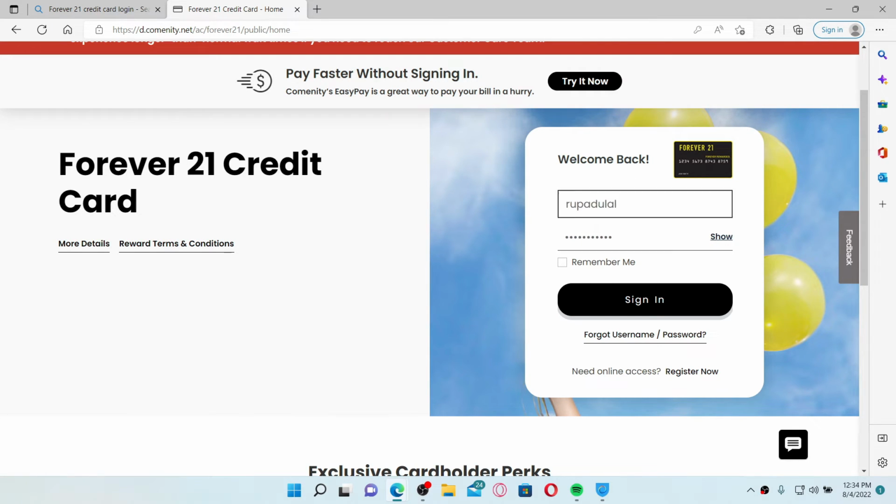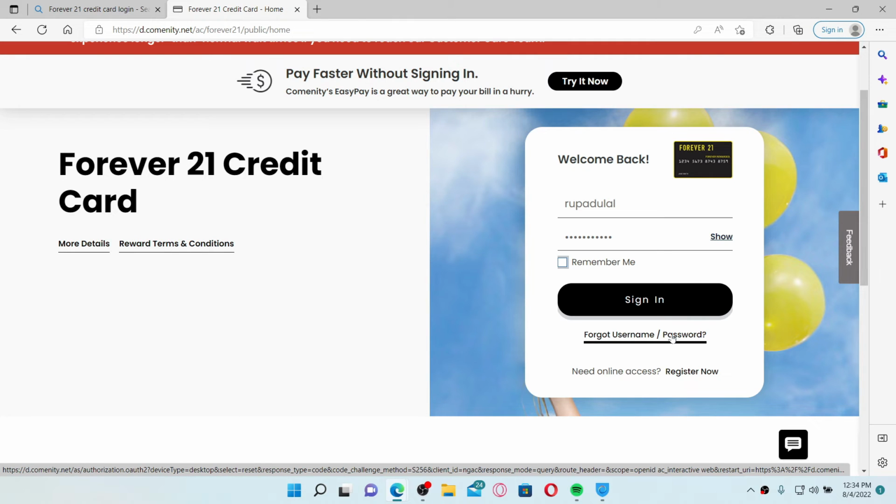If you'd like the system to remember your credentials, click remember me, but make sure to leave it unchecked if you are using a public or a shared device. In case you've forgotten your username or your password, click forgot username/password and follow the on-screen prompts in order to reset to a new password.